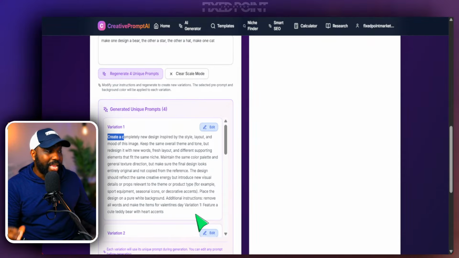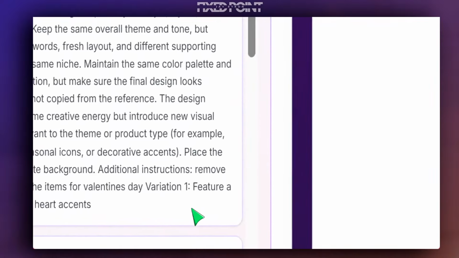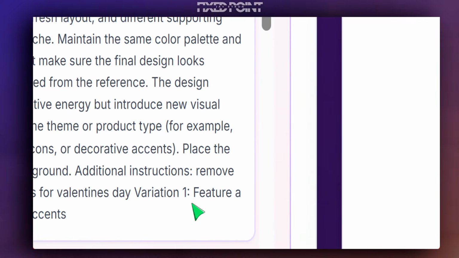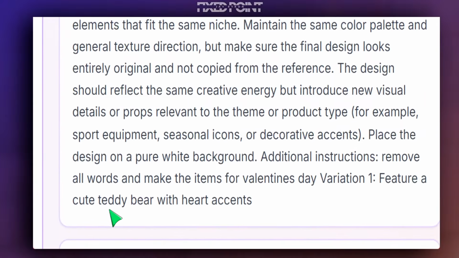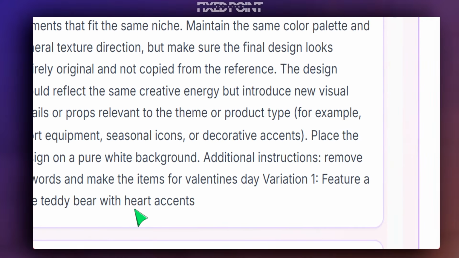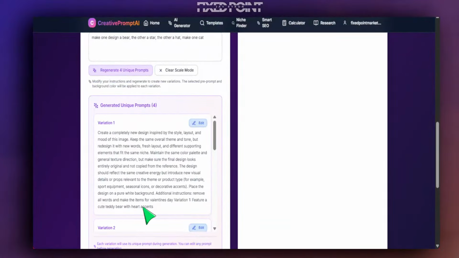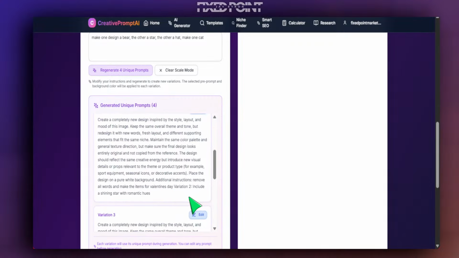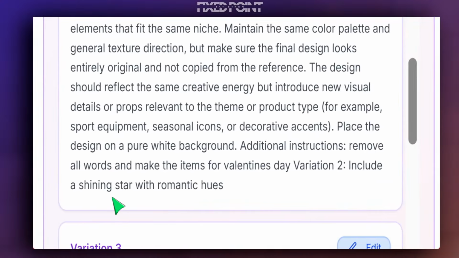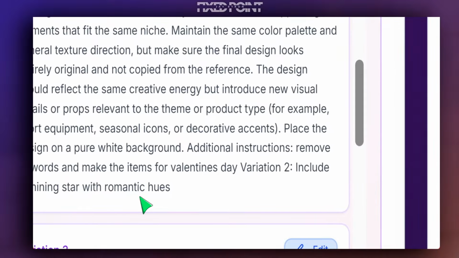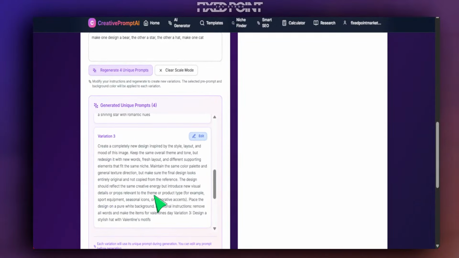So let me share with you, and I left this here for a reason, so you can see what you're going to design before you design it. We can see the variation for the first image is feature a cute teddy bear with heart accents. That's what we're going to look for, that first variation. Here's the second variation. It says include a shining star with romantic hues. All right, that's what it gave us for the second variation.